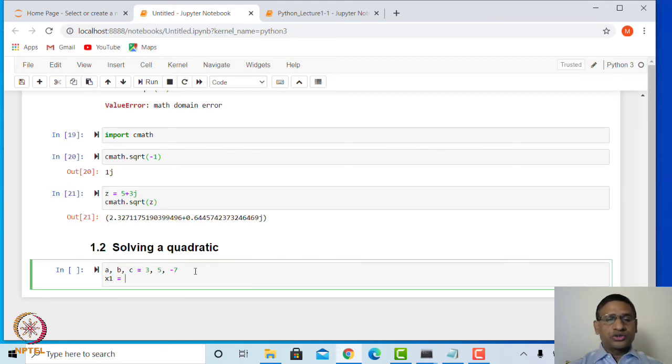Okay. So, let us say the first root I call x1, which is equal to, so we know the roots of a quadratic ax square plus bx plus c are minus b plus minus square root b square minus 4ac upon 2a. So, let us write x1 as minus b plus sqrt, square root of b double star 2 minus 4 star a star c, the whole thing divided by 2 into a, right.